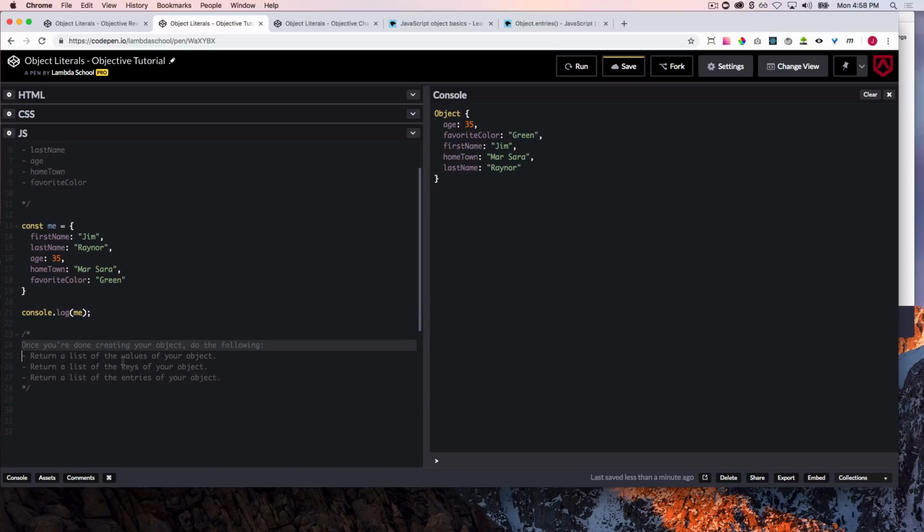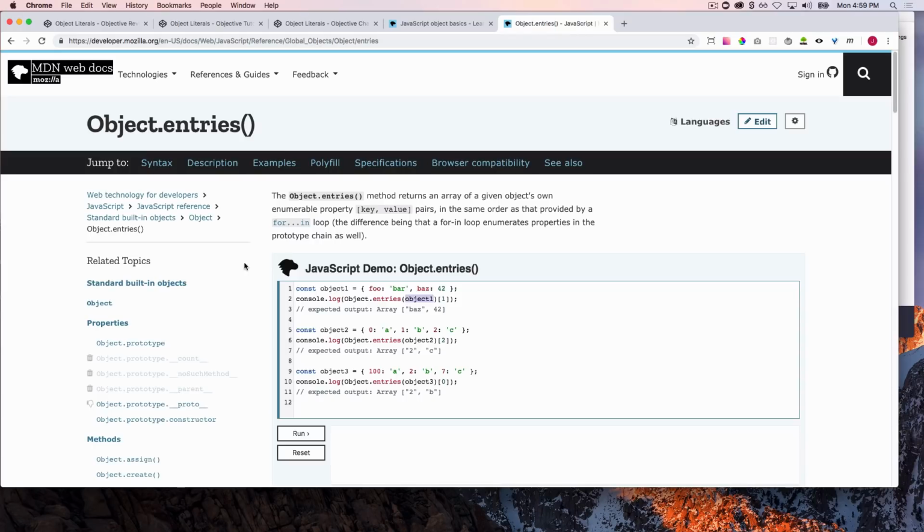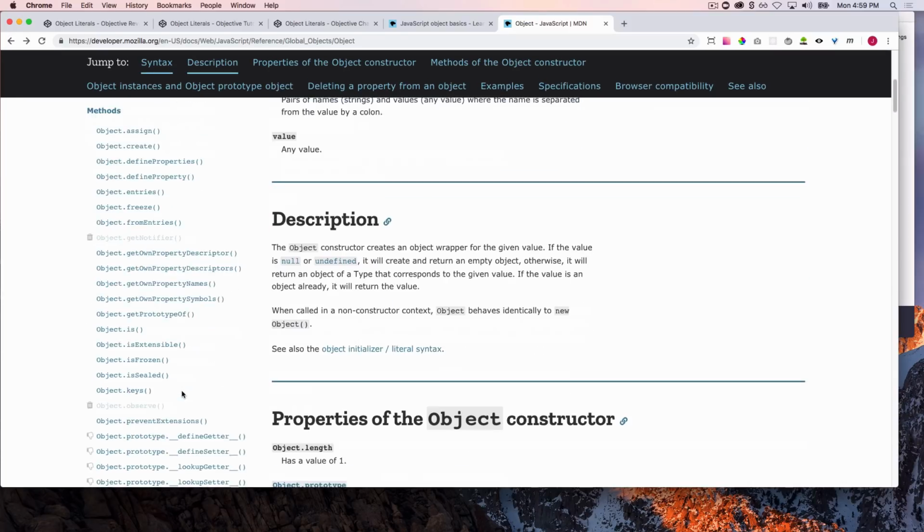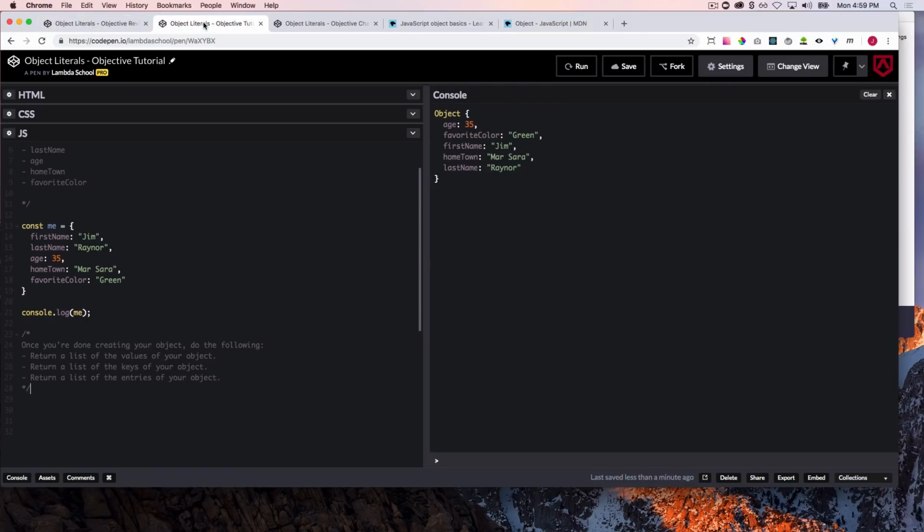All right, once you're done creating your object, do the following. Return a list of the values of your object. Do you remember how we can do that? We can go over to our object entries, or we can go to our object wrapper here, and we can look at the different methods that are inside of object to accomplish these goals. So, for you, try to write this down before I do. Try to write it down from memory, or go look it up. Pause the video. Challenge yourself a little bit here.